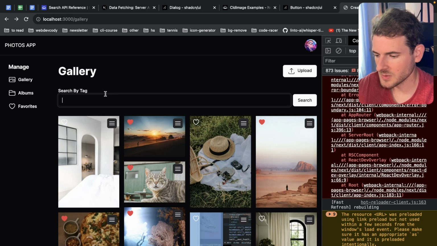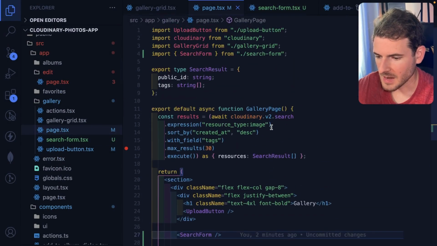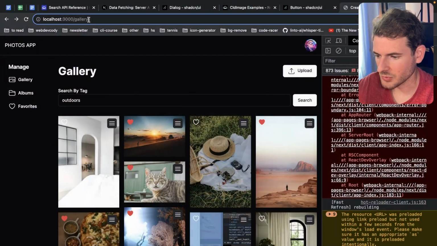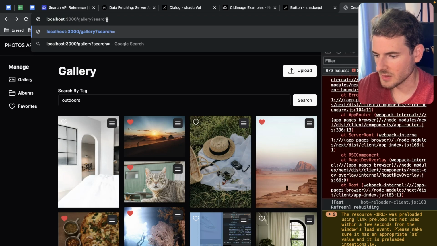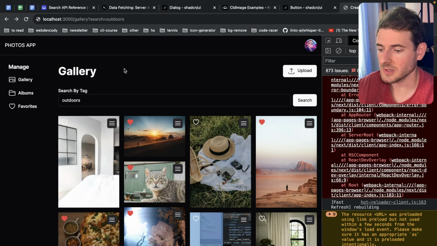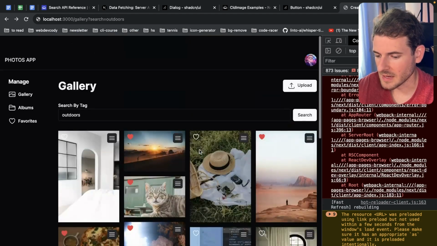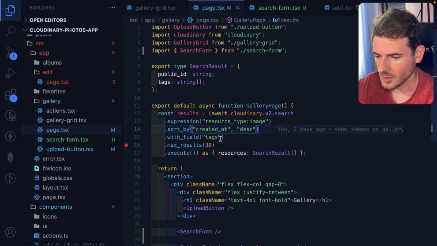So what do we want to do? When someone types in an outdoor tag or outdoors and presses search, we want it to basically filter this down. Because the gallery is a React Server component page, it might make sense to actually have this page reload with a query string. So we can say search and then we'll say outdoors. Okay, and then the React Server component could basically rerun and filter down that data for us. So let's try that out.